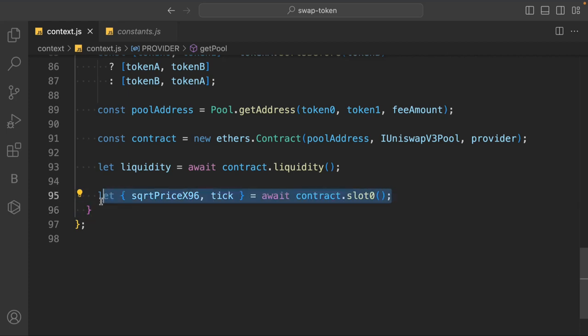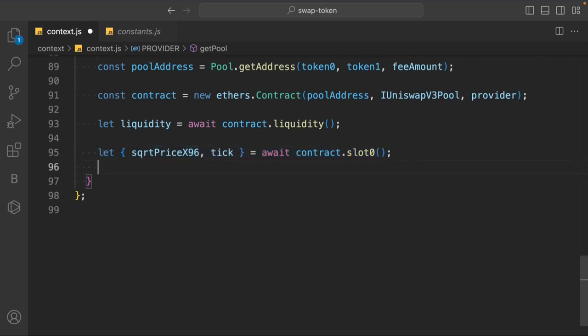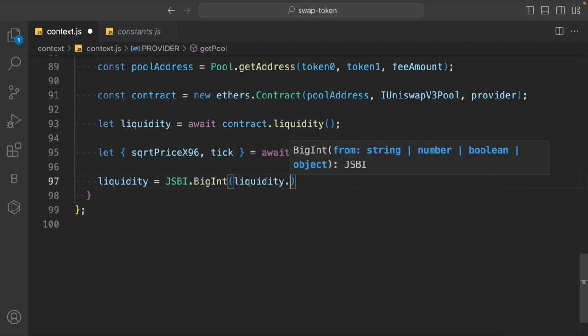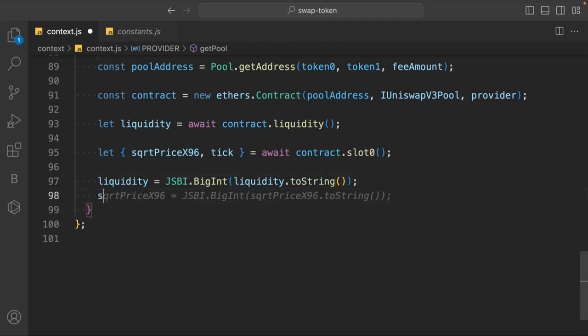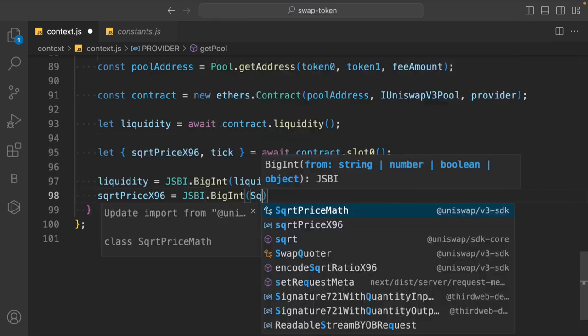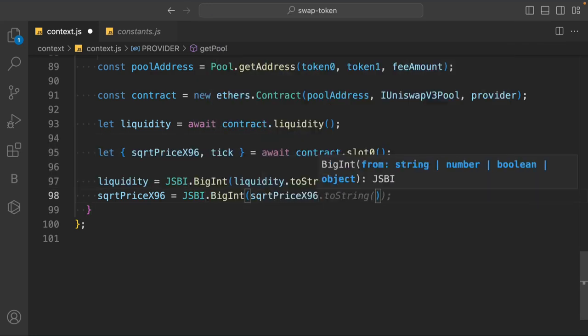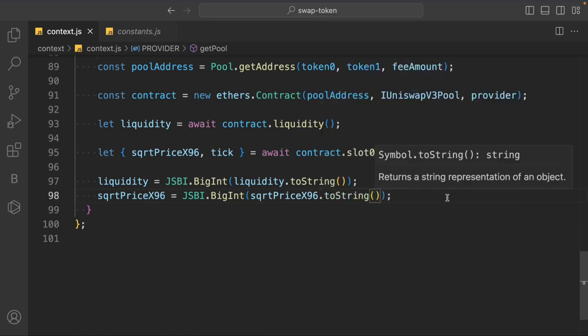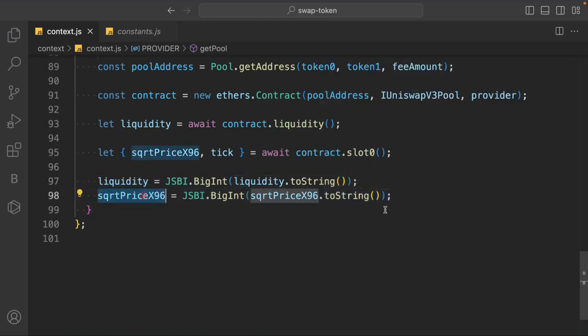So once we have this, the information about the liquidity and the slot and tick, then we can simply come back here, take this liquidity, and we can take this JSBI, and we have to simply pass this big number and pass the liquidity, and we have to say string. Then we have to do the same thing for the square price. We'll take this big number and pass the square price 96 and convert it to a string. Liquidity and square price look fine.